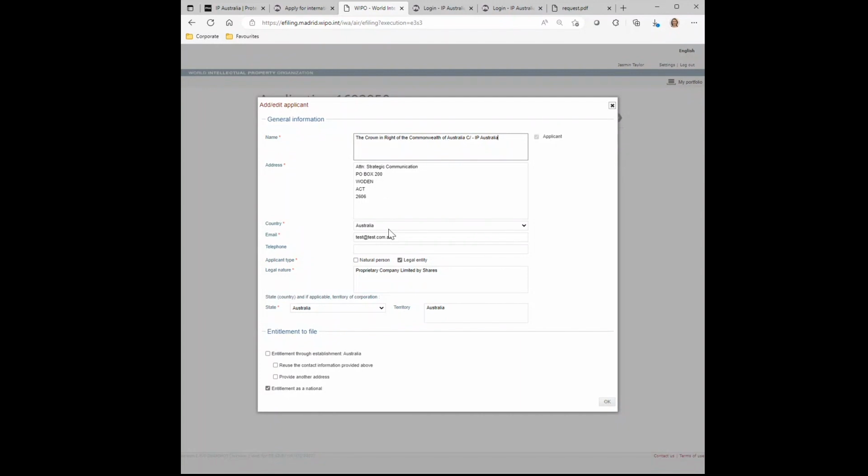The country will also pre-populate here. And here you can enter in your email address. A phone number is optional. And coming down to the applicant type, if the owner is a person, then you can choose natural person. If the owner is a company or other legal entity, then choose legal entity. In this case, because I'm using an IP Australia trademark, the owner is the Crown. So not to complicate things too much, I'm just going to assume that this is an Australian Pty Ltd company, and not the Crown.